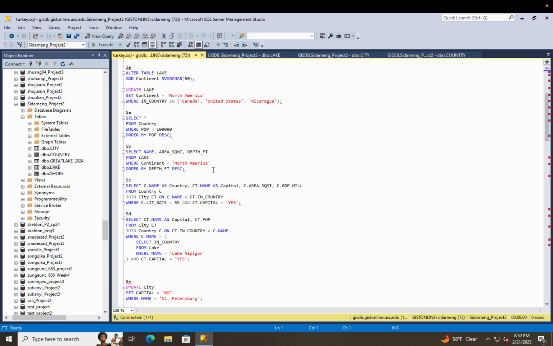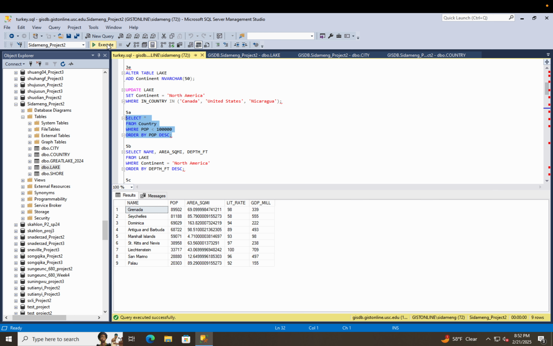And in step 5, I used SQL queries to find the answers to the questions. For example, in 5a, I used the query to list countries whose population is less than 100,000 in order of decreasing population. After executing the query, we can see the result set successfully.